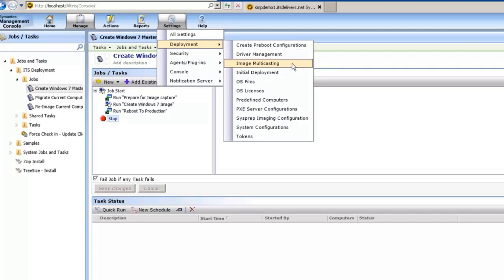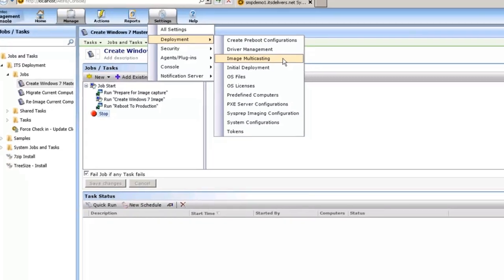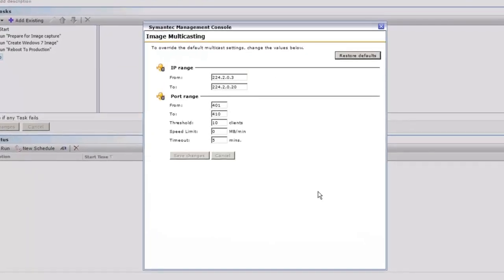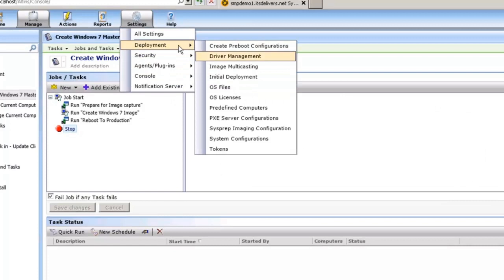The deployment solution, in addition, gives you the ability to do image multicasting. Very simply, multicasting your images so that you can get the fastest and quickest deployment out to your devices.